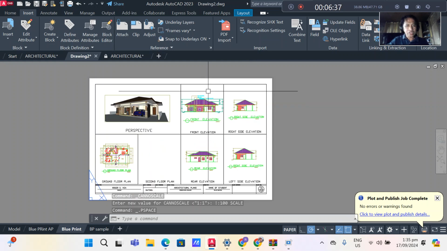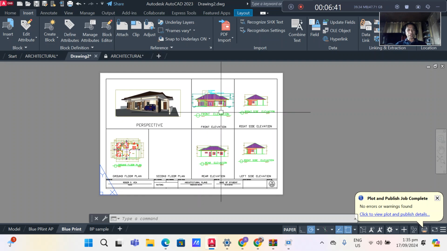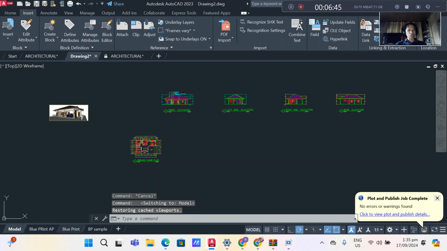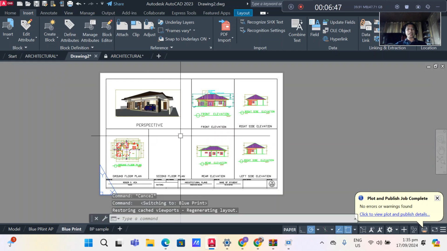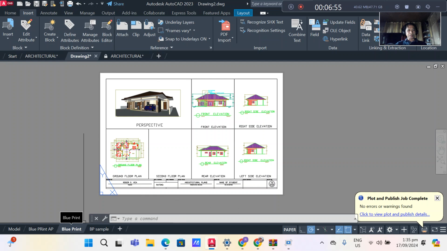So this is how to insert your drawing from the model view into your newly created paper size. In this case, we have created a blueprint paper size as shown in the first video I have uploaded.